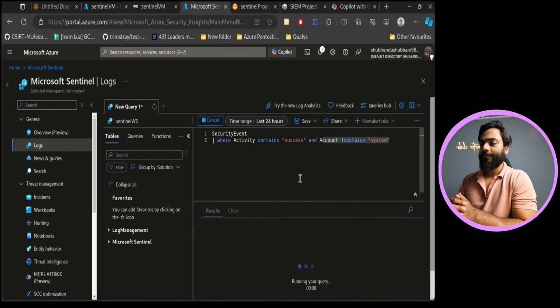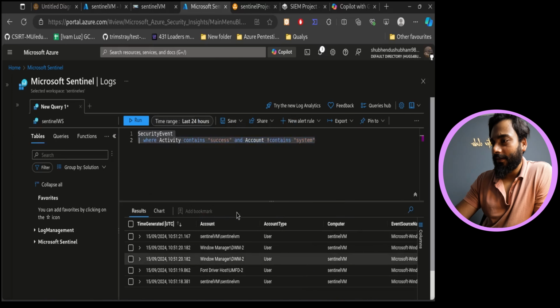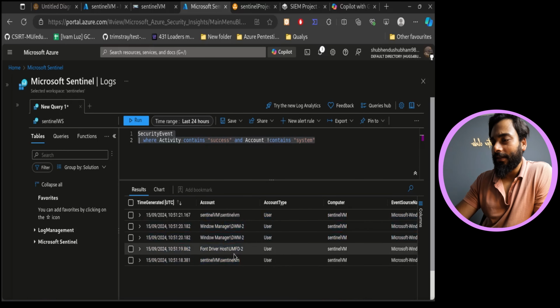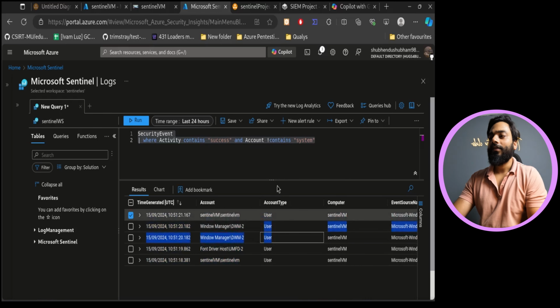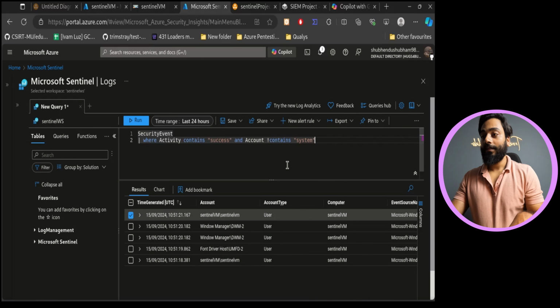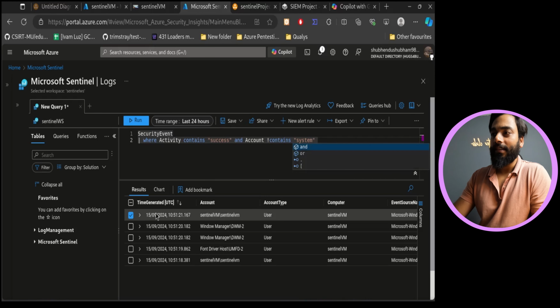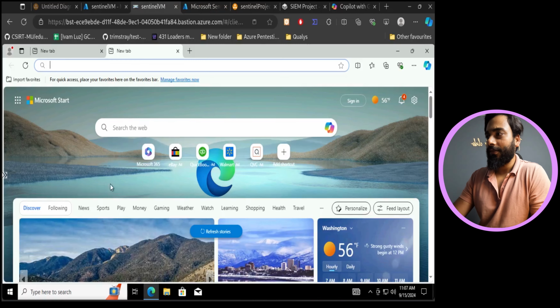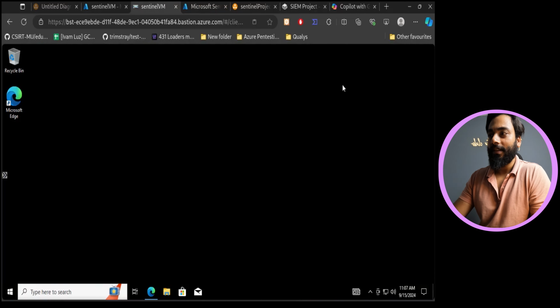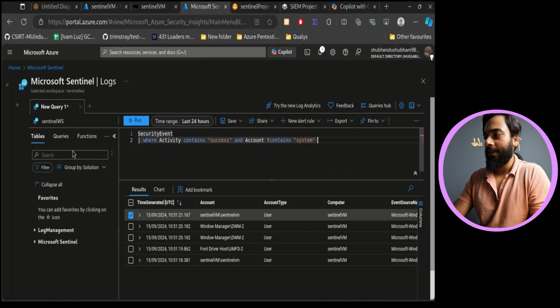Let's see what that operates. So if you see, all my slash systems have gone and all those are the real users. So account type is user type here. That's what it is showing. And on top of it, we can build an analytic query, a Sentinel query, so that whenever there is a sign in inside this virtual machine, it should show us an alert inside our SIEM portal dashboard here.